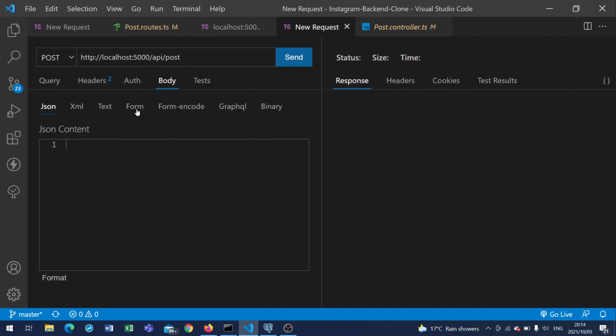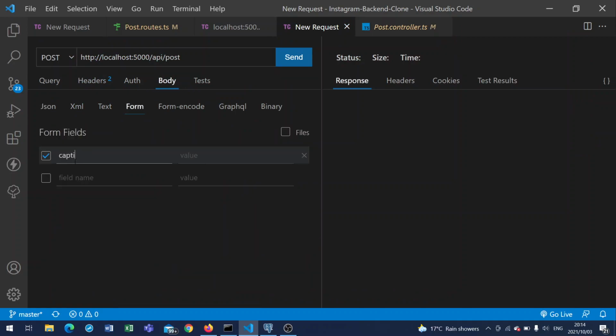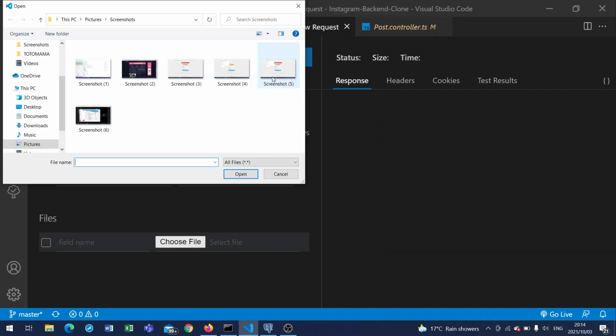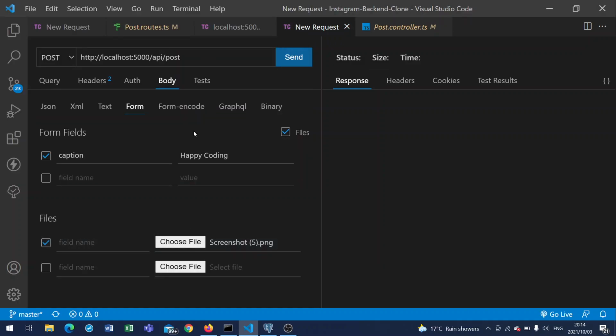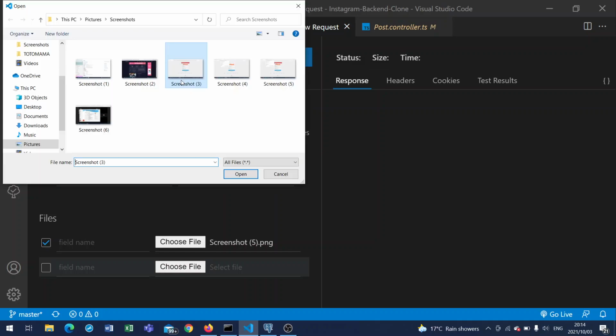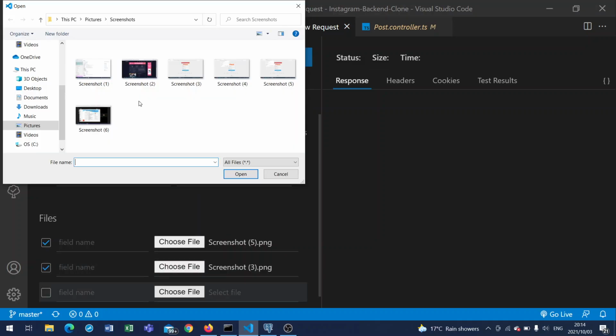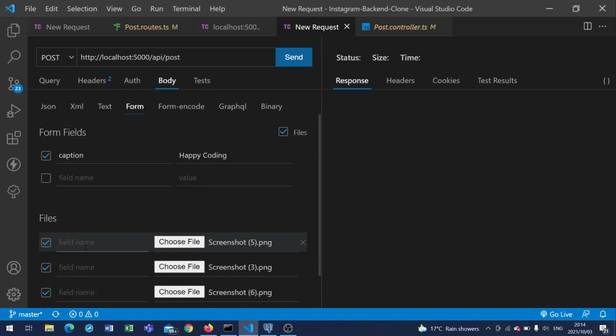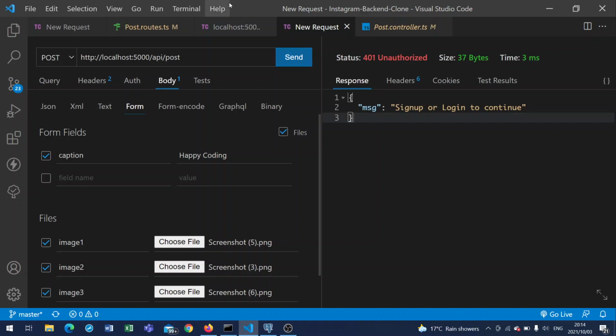So I come here to my form body and then caption. And then we'll say happy coding, guys. And then create files. We want to add files. We'll just add 1, 2, let's add 3. Right. But then make sure that we give them names. Image 1, image 2, image 3. So now that should work. But then remember, it will say sign up or log in to continue.